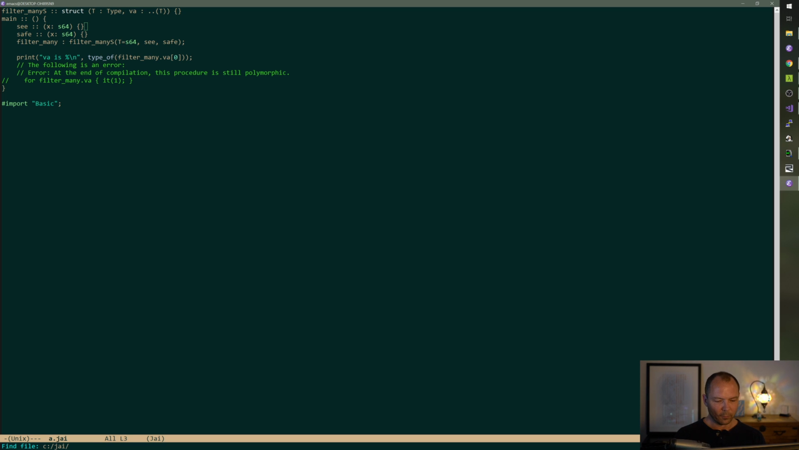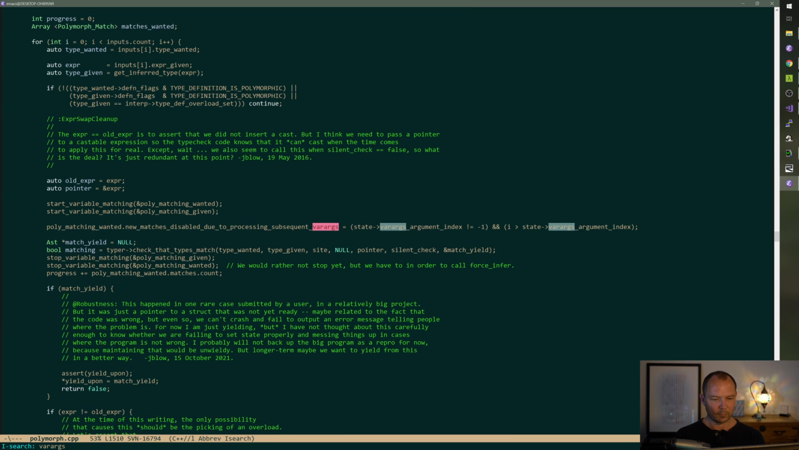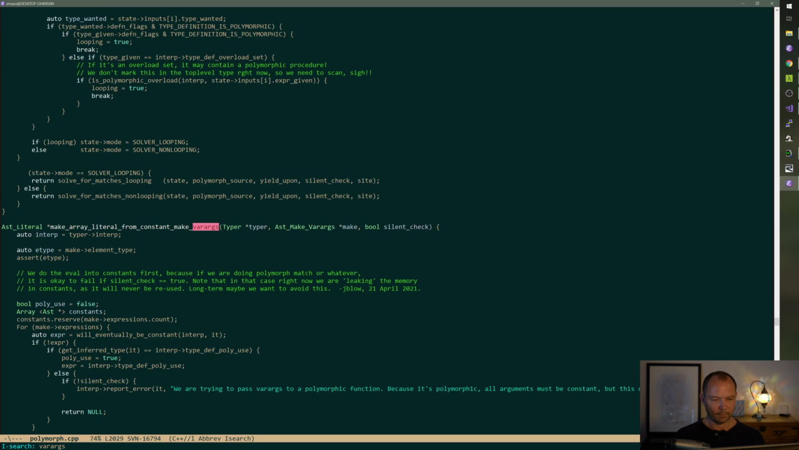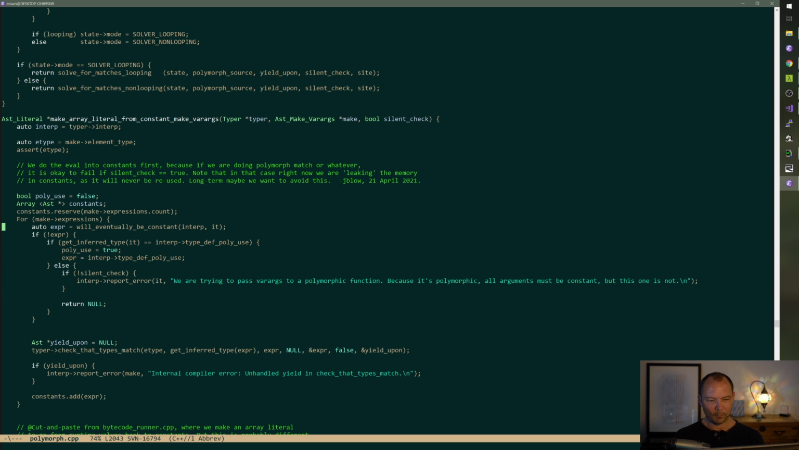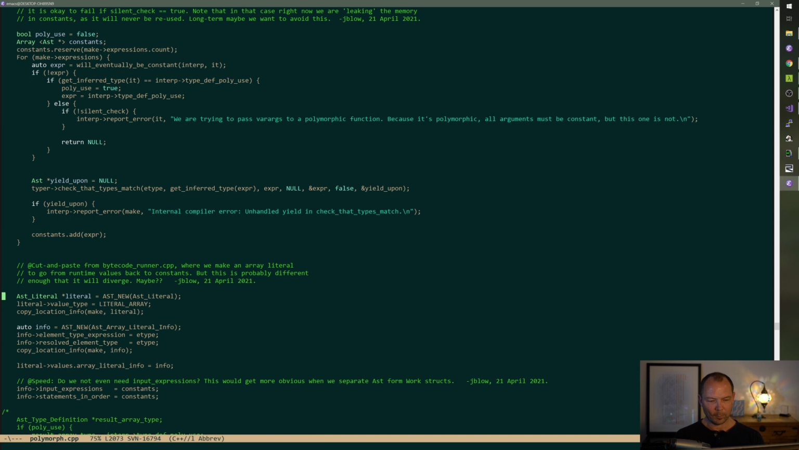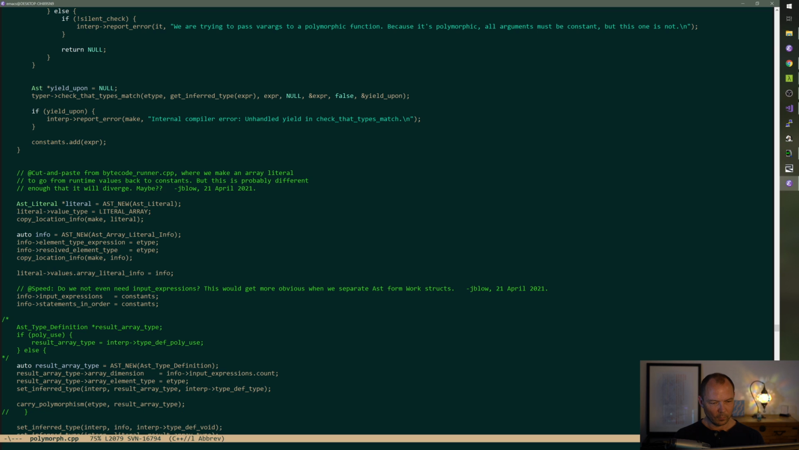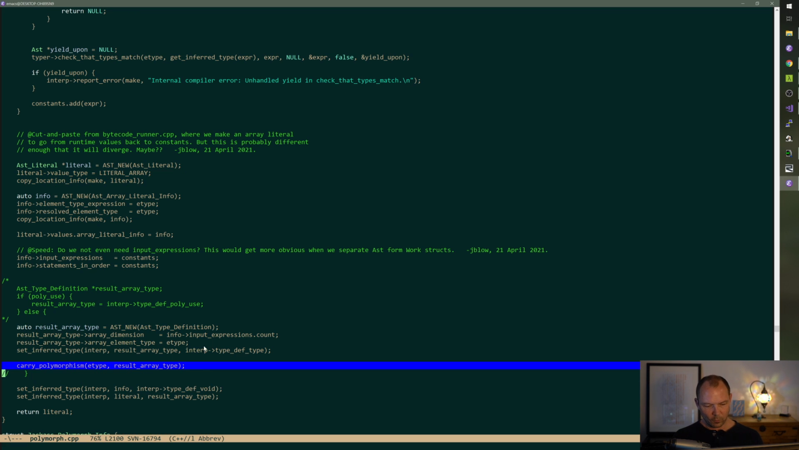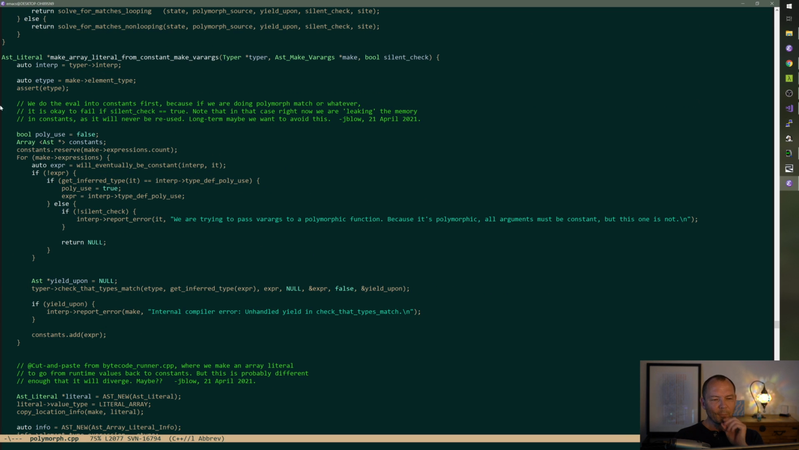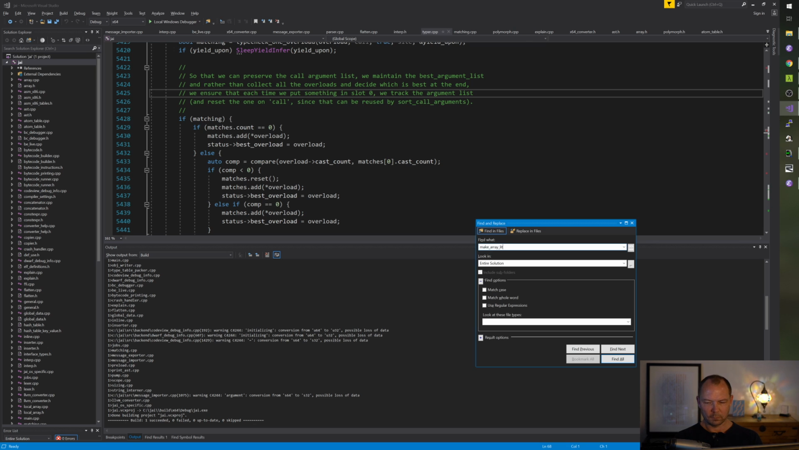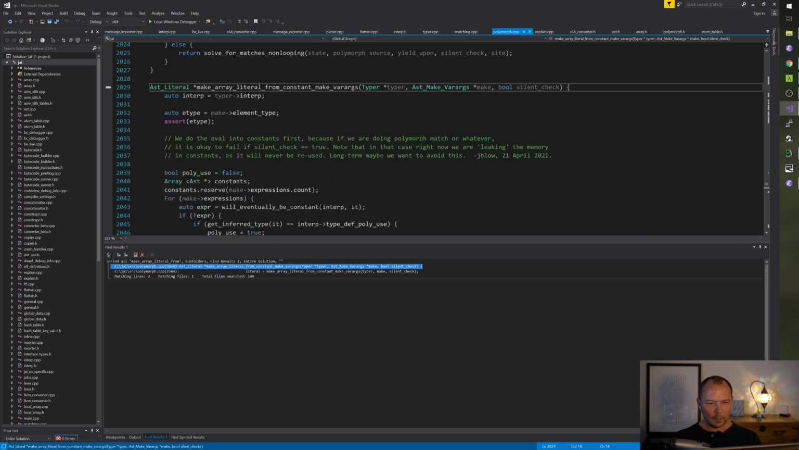So let me just see what happens. Make array literal from constant, make var args. I feel like this is actually what gets invoked. I feel like it's this line right here that breaks it. Or no, maybe not. I don't know. We're going to have to see. Let's even see if we get here.